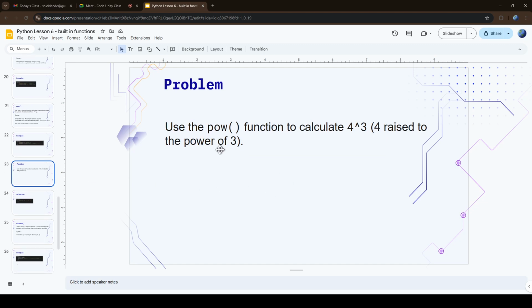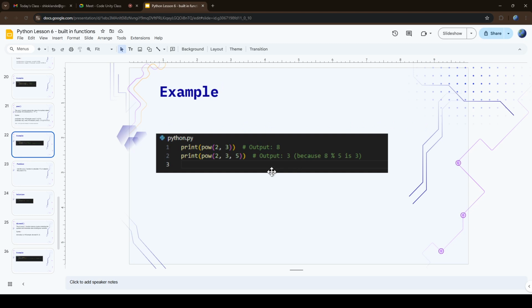Can you do the first example slide again? Yep. Do you want me to explain this again, or do you just want to take a look at it?